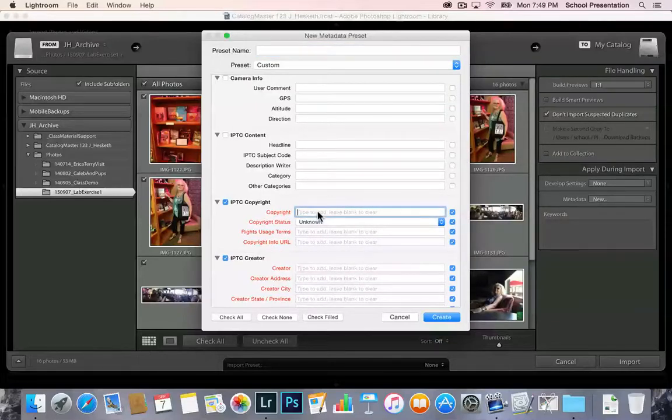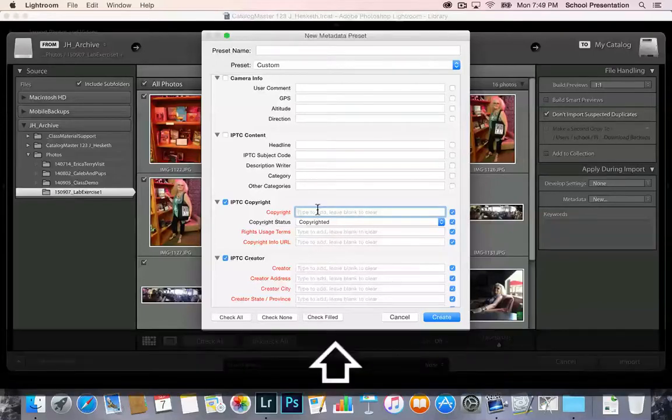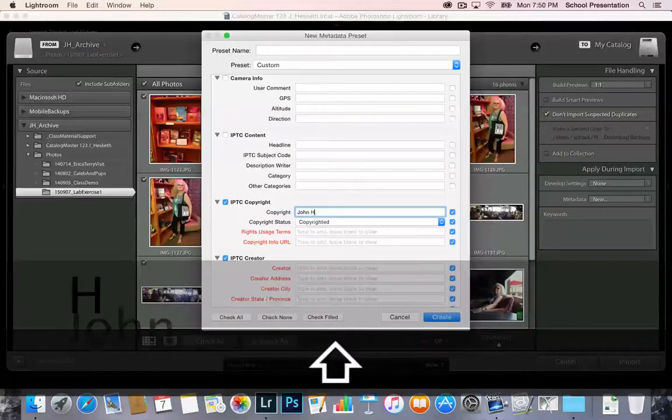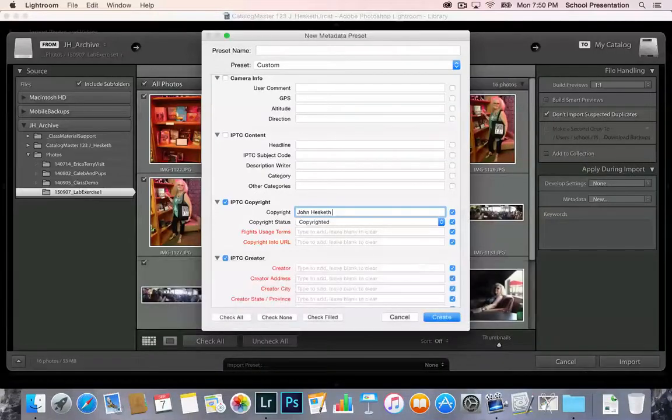Now what we're going to do, the copyright has to go in exactly this way. The first thing is you need to say that it's going to be copyrighted. That's just a toggle switch that if you did nothing else indicates that you have some sort of copyright. The next thing you want to do is put your name. So in my case it's John Hesketh, J-O-H-N H-E-S-K-E-T-H with spaces. And then you want to make a copyright symbol.